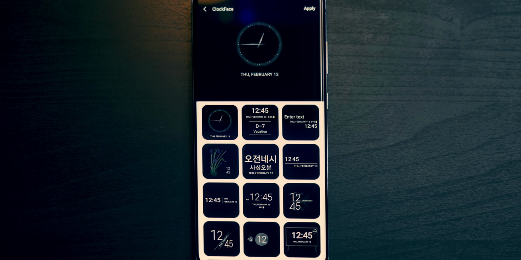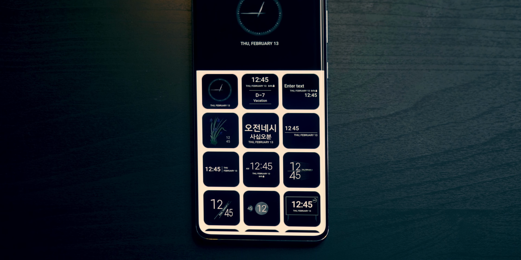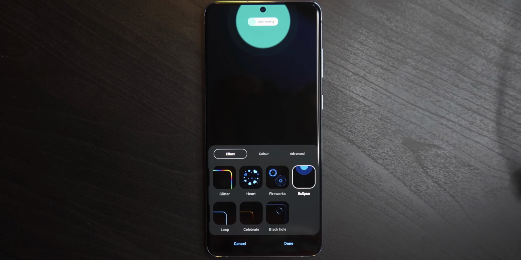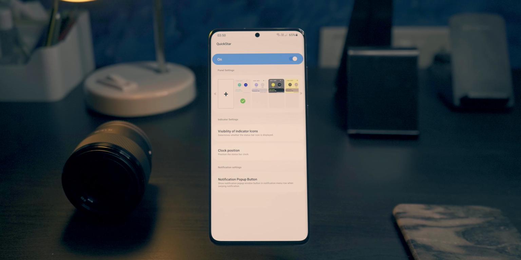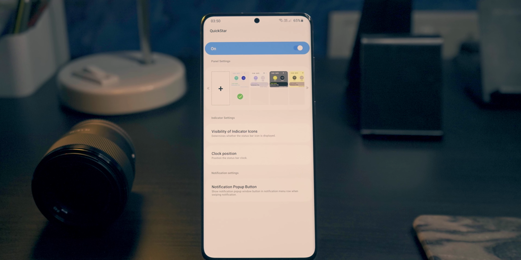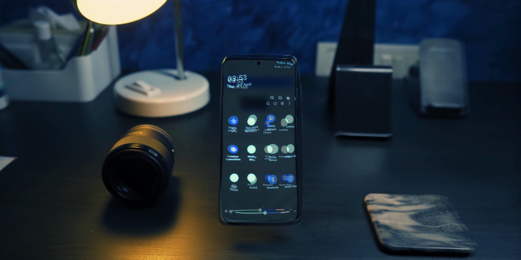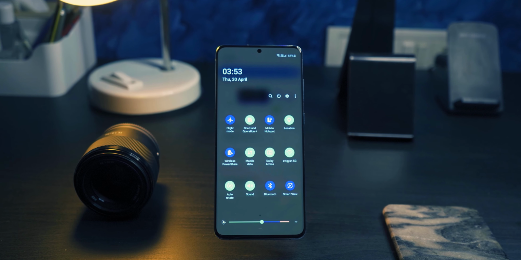We have a massive set of options for our lock screen and always on display clocks. There's also a load of edge lighting effects to choose from, and last but not least, my all-time favorite, the ability to choose how quick toggle panels look. It's just beyond impressive. Of course, there are features both have in common, like the ability to change screen calibration, Dolby Atmos, and so on and whatnot.